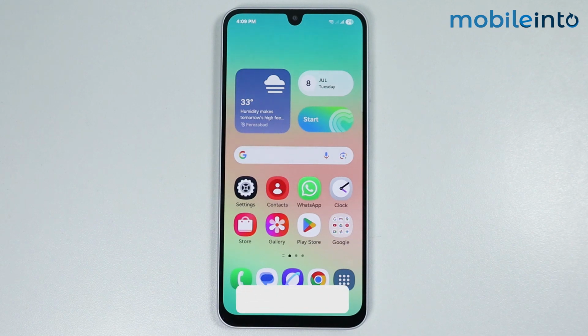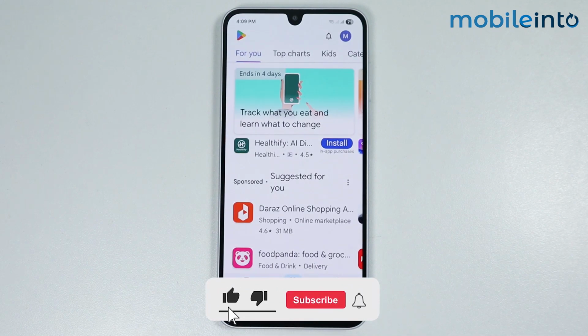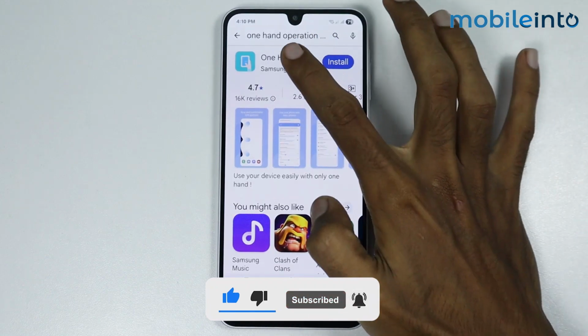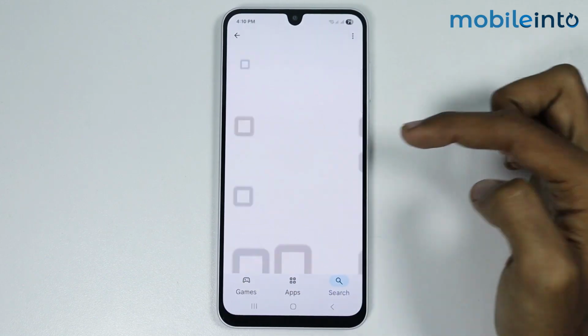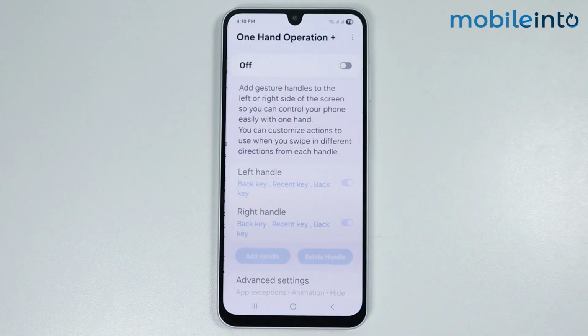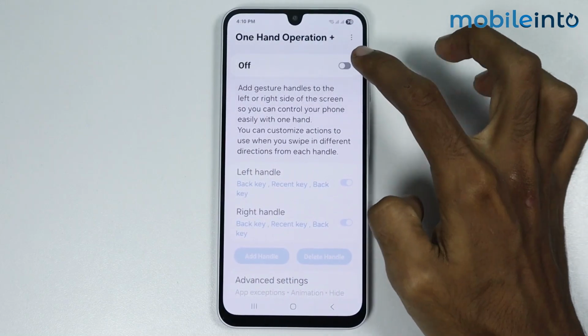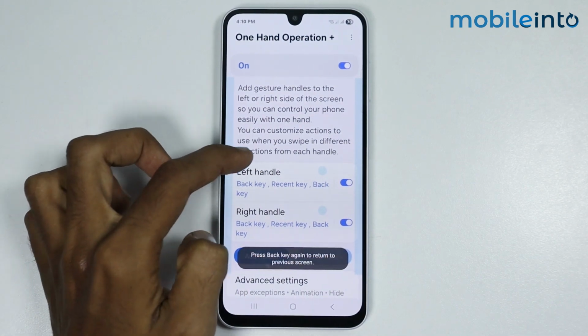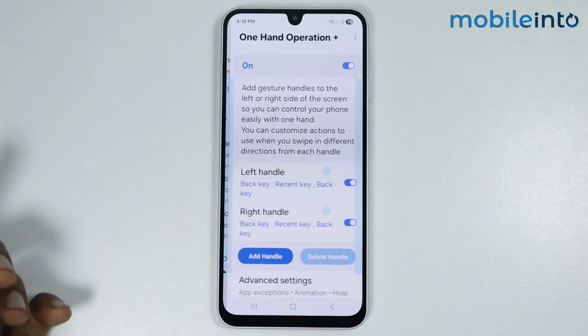Now to do that, just open the Play Store and in the search bar, just search this and install this app. Then tap on open. Now just enable one hand operation plus. Now once you do that, you will enable the swipe back gesture on your smartphone.